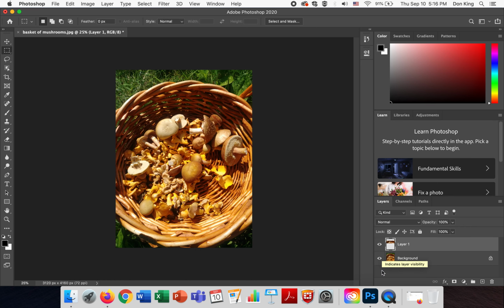How do we know it's there? Well, we can see it in the thumbnail that there is something there, and also if we turn the background layer off, we can see that there's nothing. That the layer is floating there.